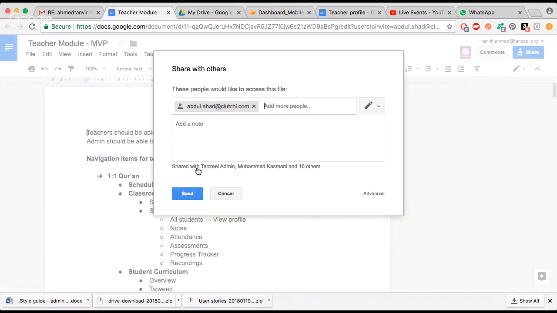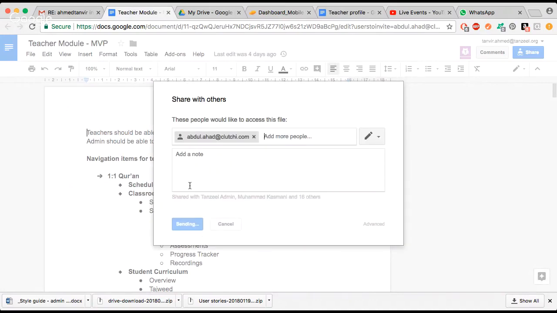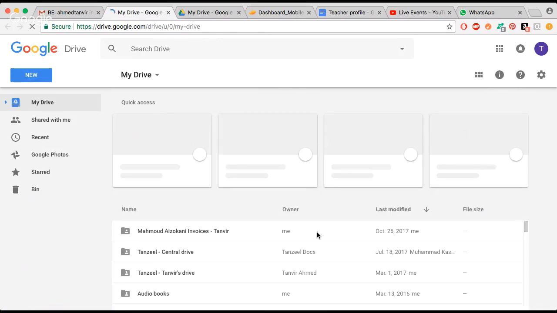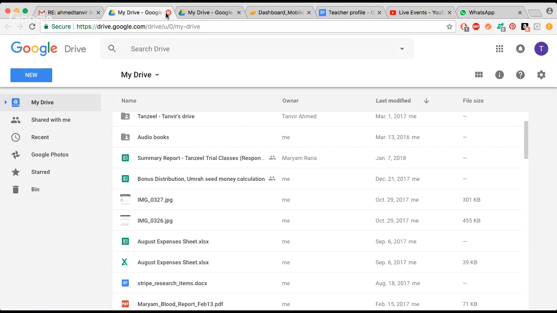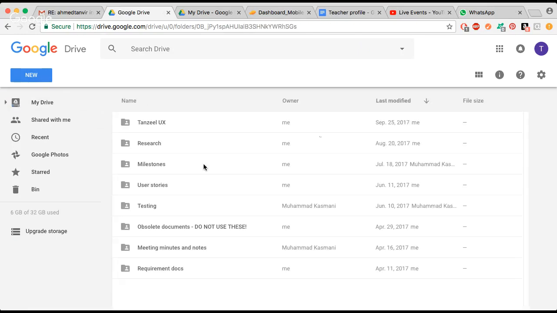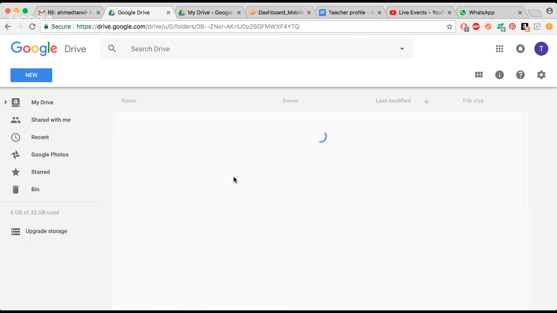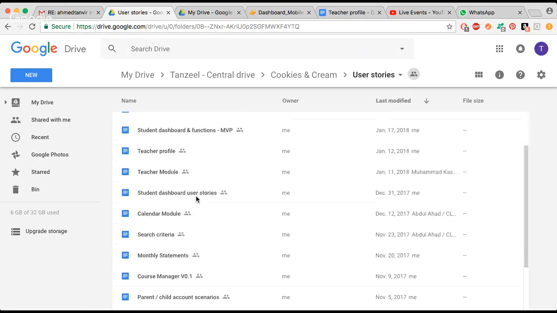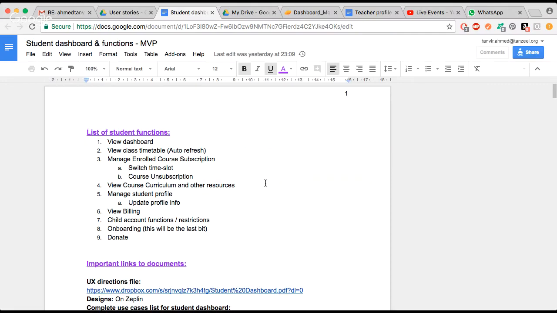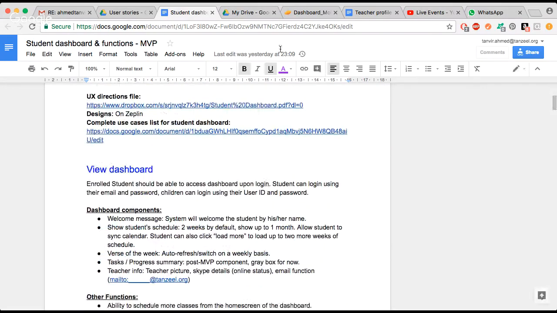If you're to read, so for example, business logic. Like when I wrote the student dashboard, I think I shared it with you, and I wanted you to review them. So here, sorry, I'm going to open this again. User stories. So student dashboard. So here you go. This is a document I shared. I'm not sure if you had a chance to review it, but this basically describes that page and what's going to happen.